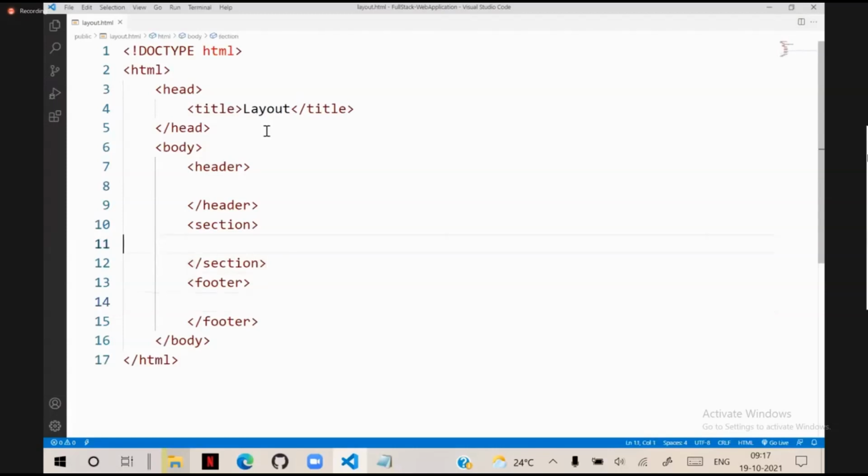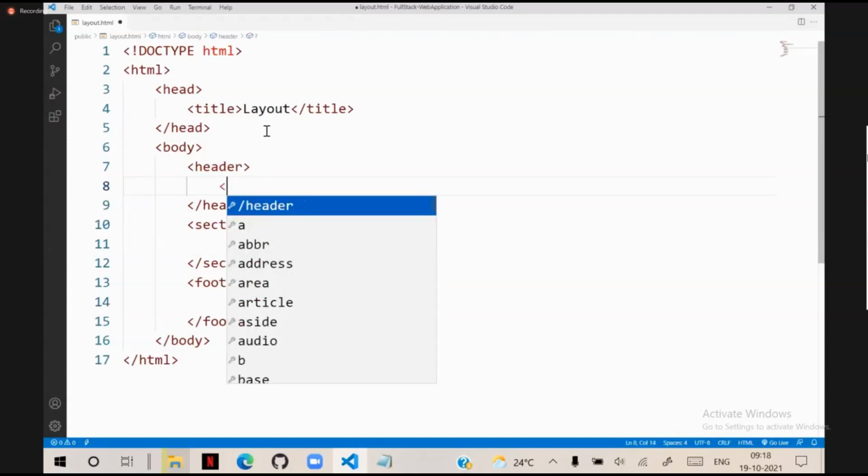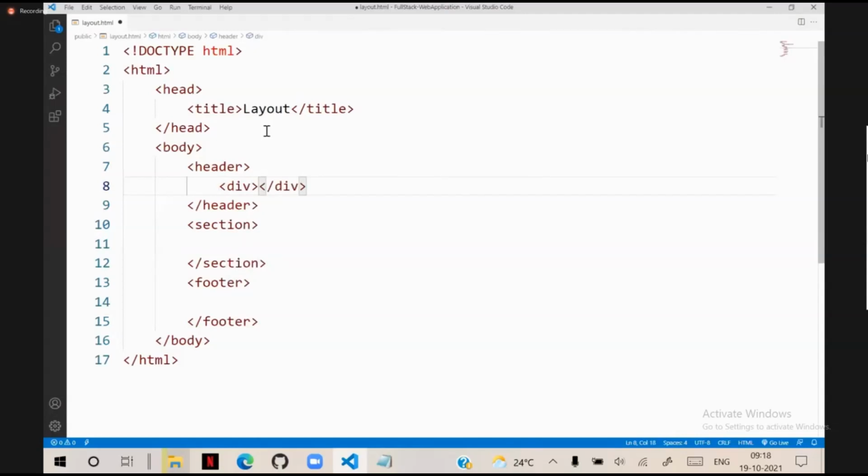In the header section, I will keep some title. I will just add a division, div. Inside this, I will give, suppose, Amazon shopping. That is the div, just a title. Later you are going to learn headings, paragraphs and all. As of now, we will keep only what we have learned up to now. So in the division, I gave Amazon shopping.